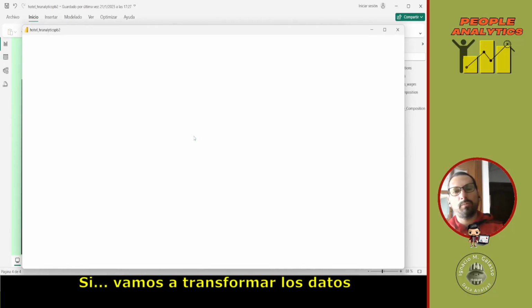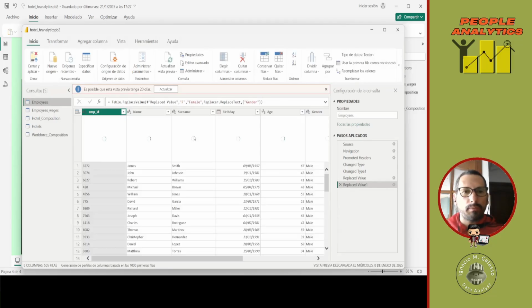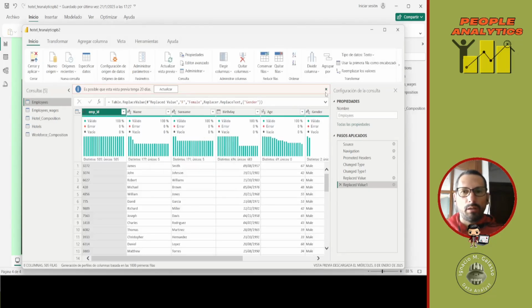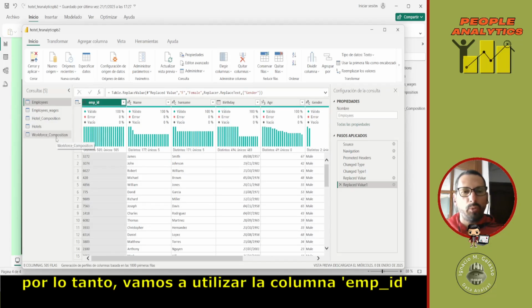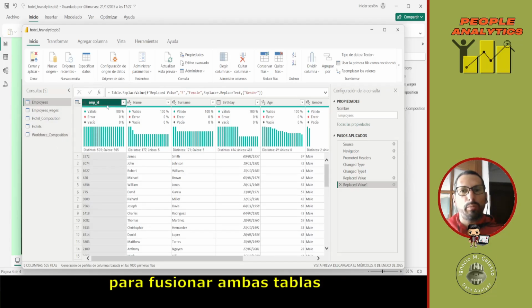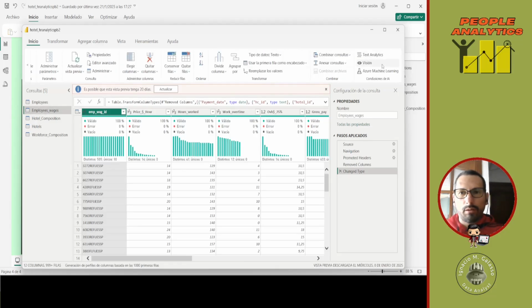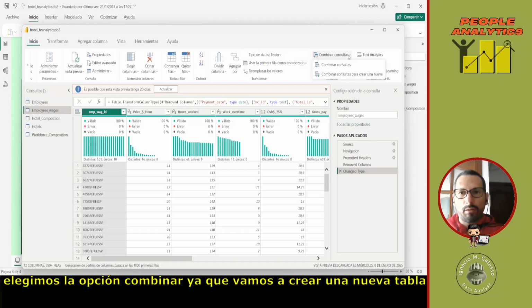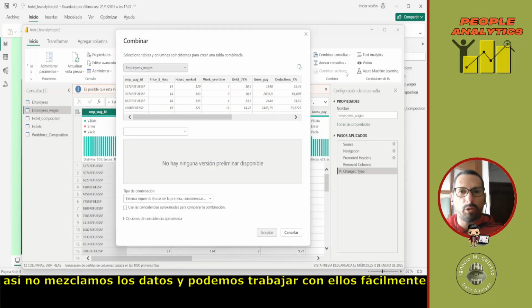Yes, we are going to transform the data. What we are going to do is merge two tables, employee wages and workforce composition. We are going to use employee ID to merge those tables. We come here and combine. We are going to create a new one so we don't mix the data, and we can work more easily.